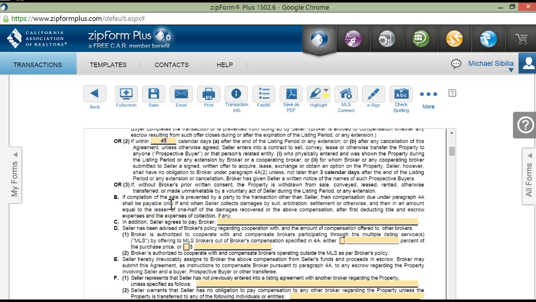Do you understand? And the reason is that somebody may come and knock on the seller's door and say, hey, get rid of your agent, we'll buy it. And the cancellation form now, by the way, has wording about that. Then, in addition, seller agrees to pay broker. Don't write in anything here.